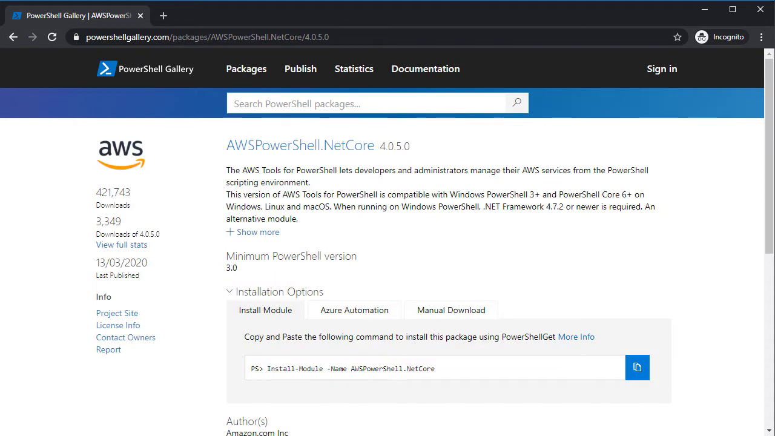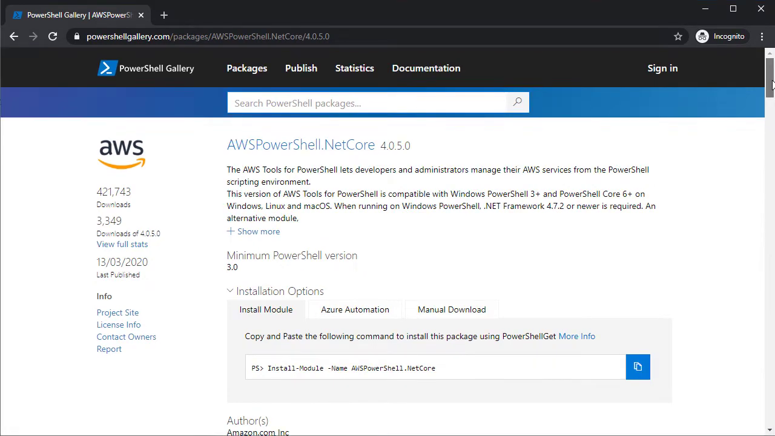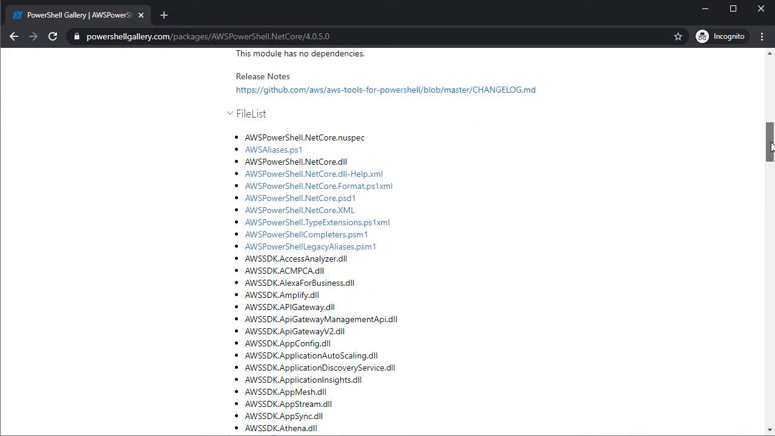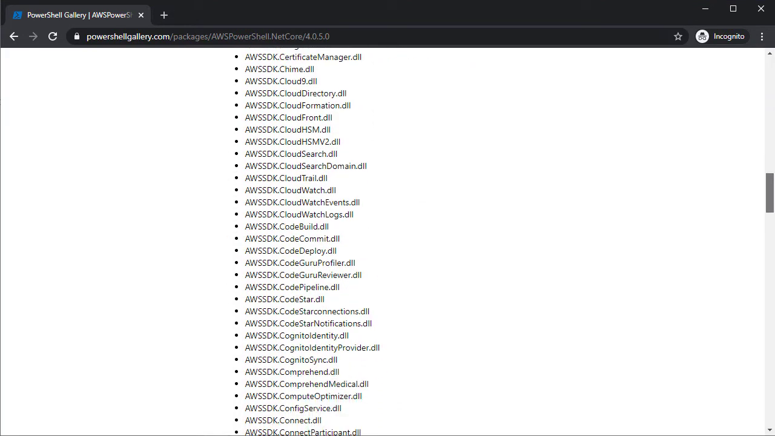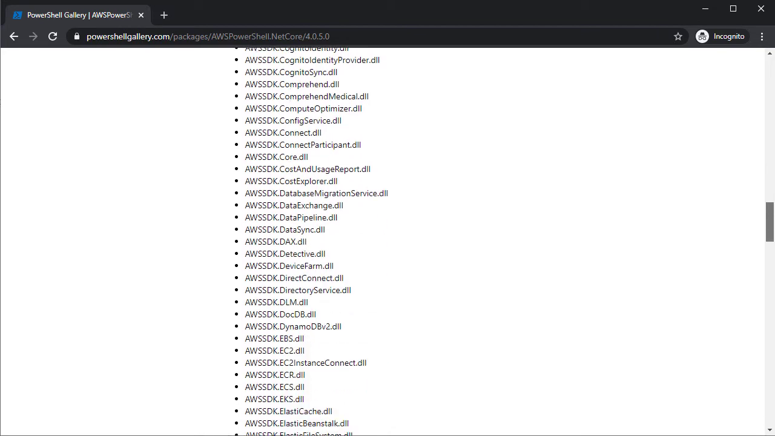AWS PowerShell.NET Core, which is a single large module that includes support for every AWS service. Consider this as a monolithic package that includes commandlets for almost every AWS service. So let's say you only wanted to work with S3, you still had to load the AWS PowerShell NetCore package, which included commandlets for Lambda, EC2, ECS, etc.